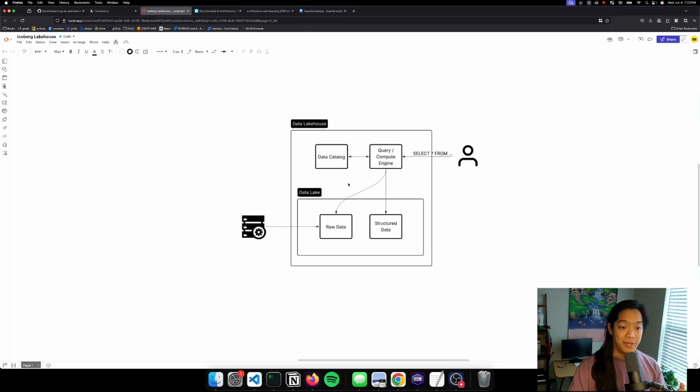So here we have a basic diagram of a data lakehouse. You can see that the inputs and outputs are actually the same as before. We still have an application here writing raw data to a data lake. And on the other side, we still have a user making SQL queries to a query engine, right? But the differences are in the data catalog and the structured data here. So instead of moving the data into a data warehouse's storage engine, we're actually going to keep it in the data lake in object storage, but we are going to structure it so that it can be queried. So we have raw data in the data lake and we have structured data in the data lake.